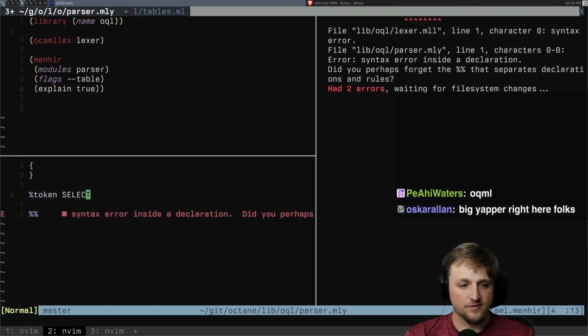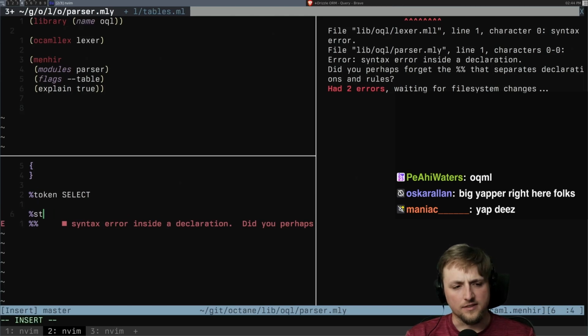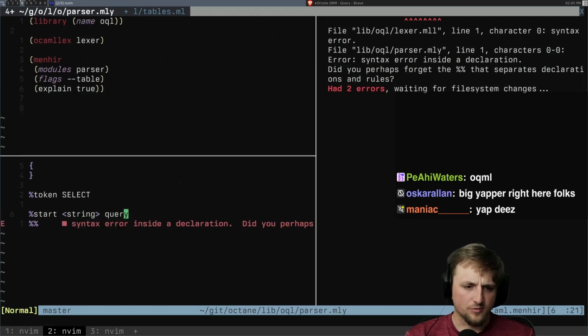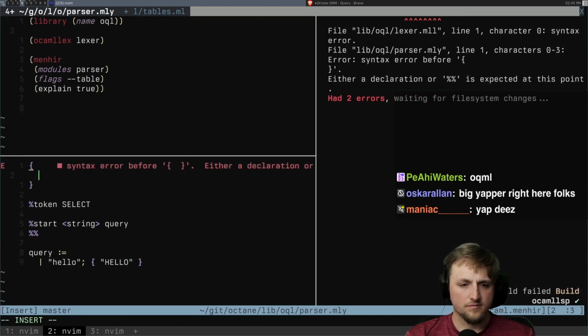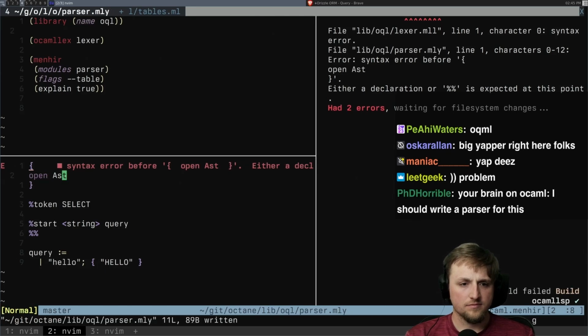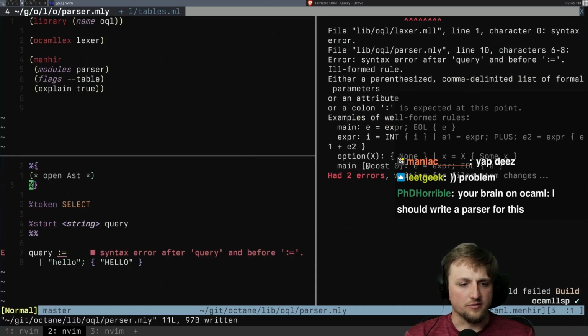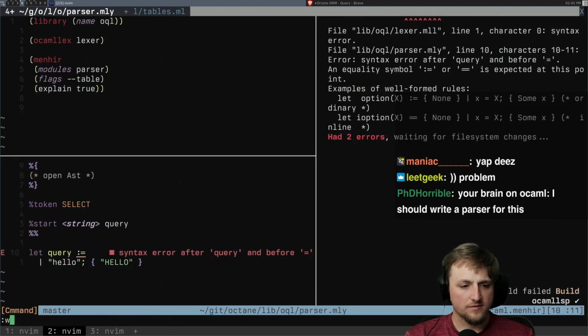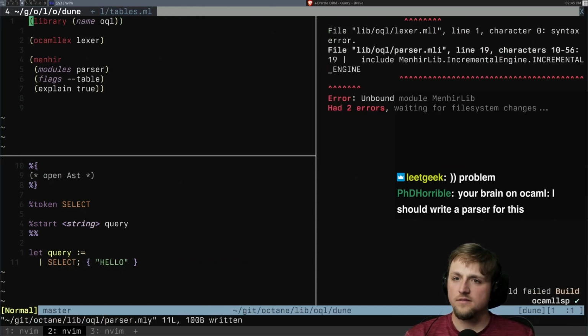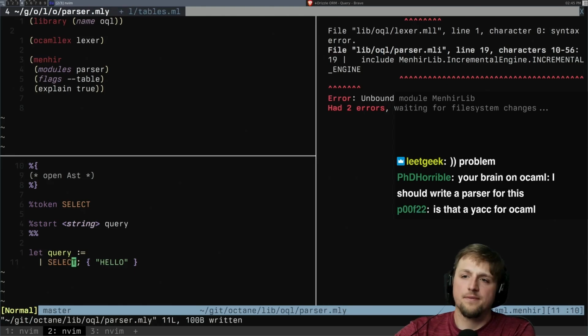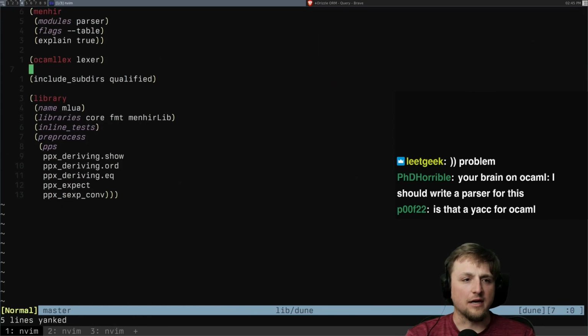Token select. Start string query. Query hello. Oh, right, this needs to be like this, right? There we go. Oh, let this. All right, select. Include this unbound module. Sorry, chat, I was thinking. I'm thinking.